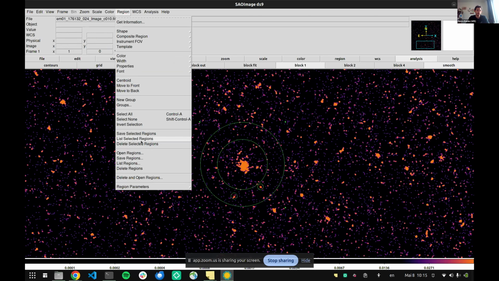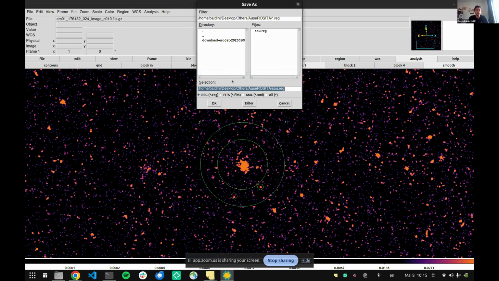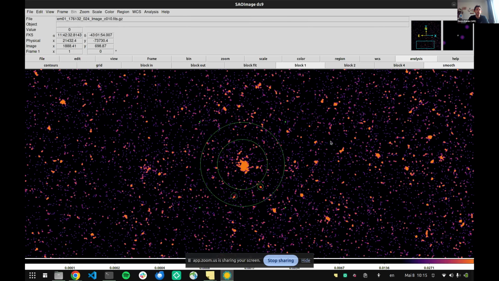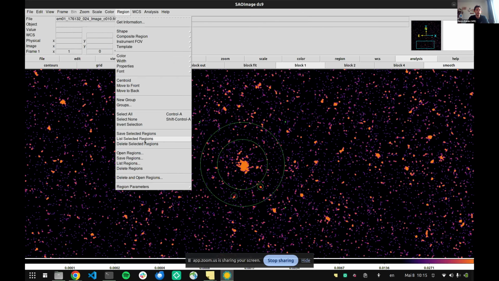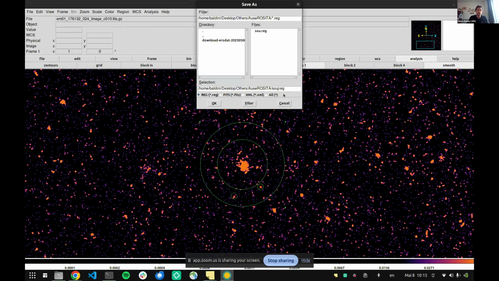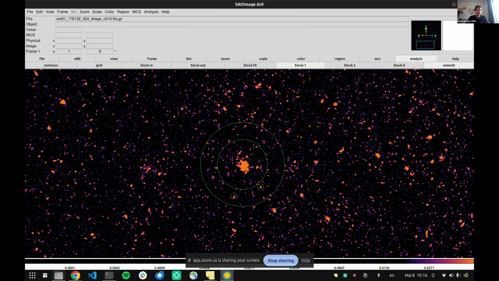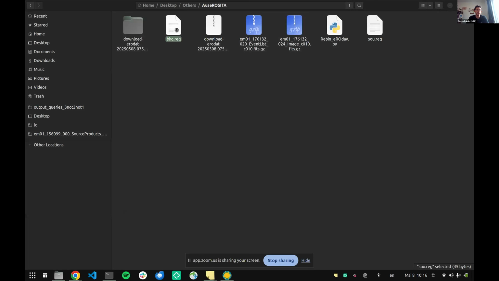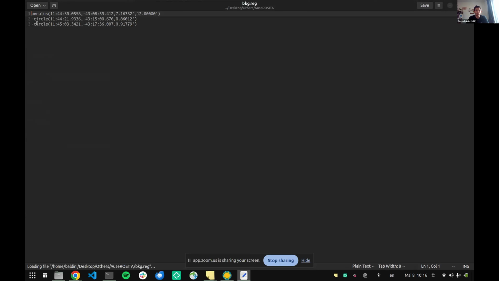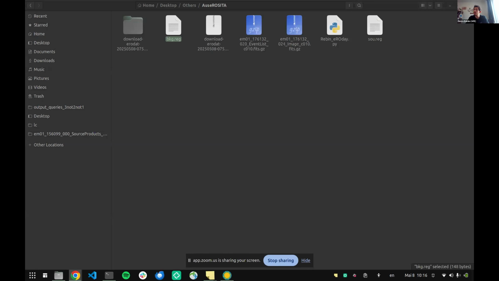So again, save selected regions. Wait, first I have to select, actually. Okay, region, save selected regions, and this one will be my background region. So, background again. And so let's look at what these regions look like. For the source, it's a circle with coordinates and then with a radius. And for the background, you can see it's very nice. You have an annulus and then minus circle, minus circle. So you're excluding sources.